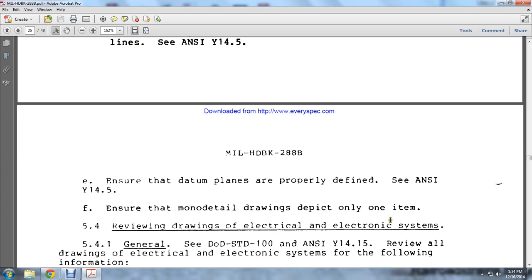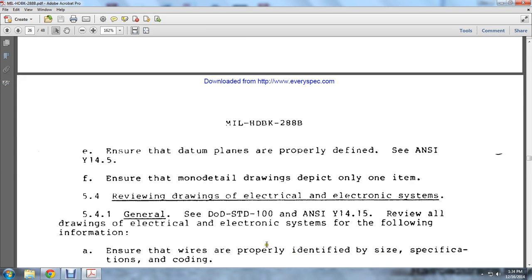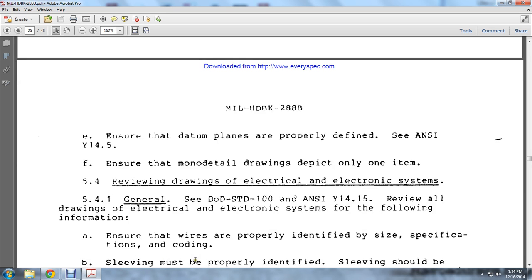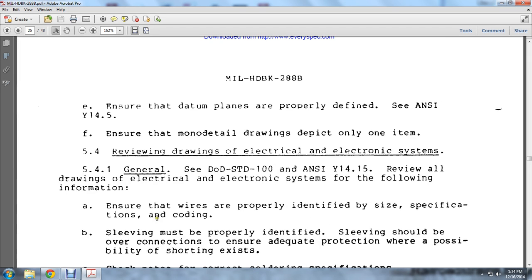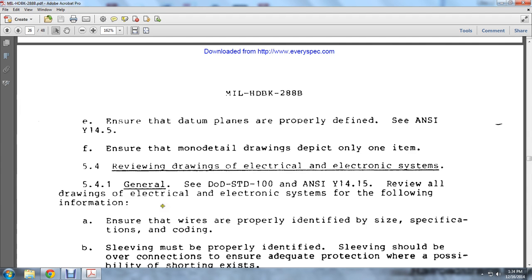Reviewing the drawings of electronic systems, general. DoD standard 100, ANSI Y14.15. Review all applicable drawings, electrical and electronic system drawings, for the following information. Ensure the wires are properly identified by size, specification, and coding. Sleeving must be properly identified. Sleeving should be over connections to ensure adequate protection where a possibility of shorting exists.